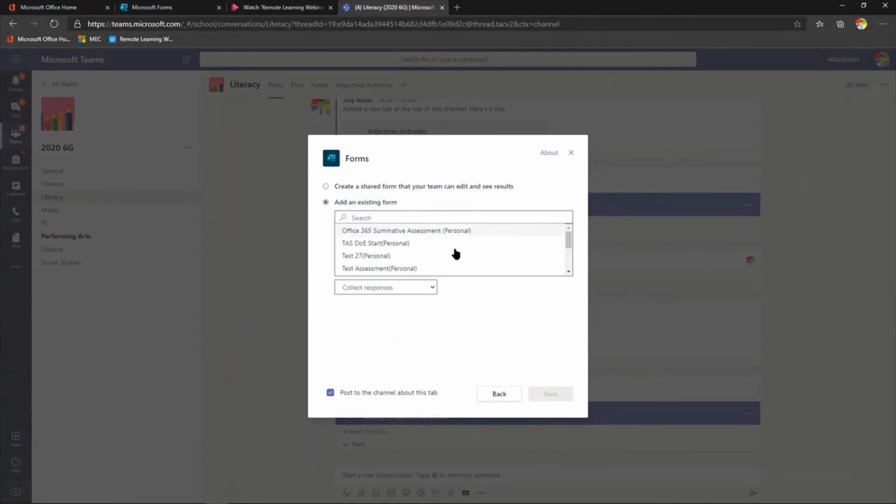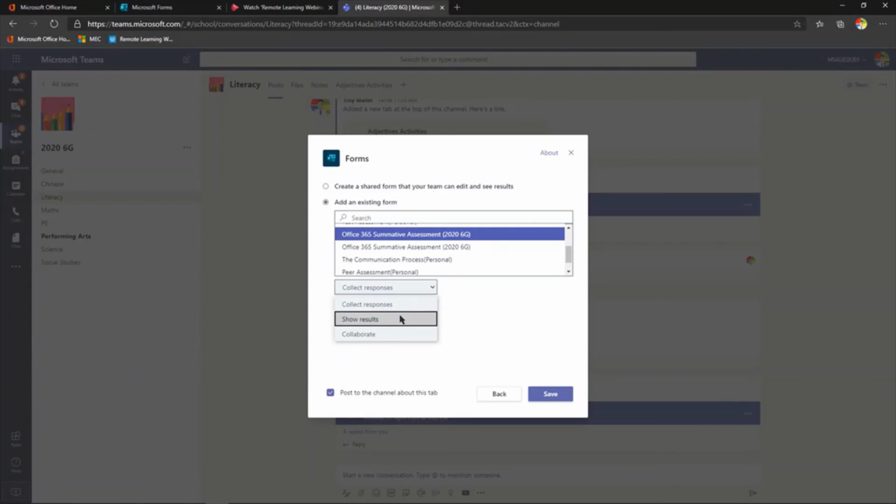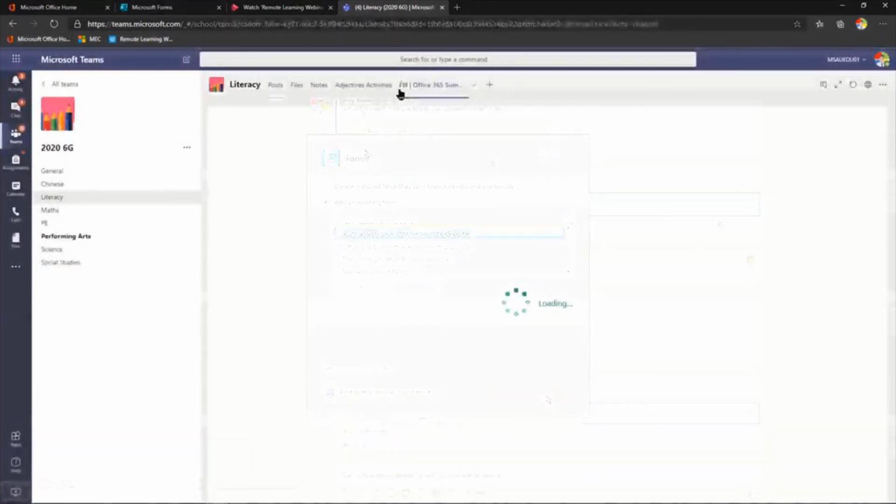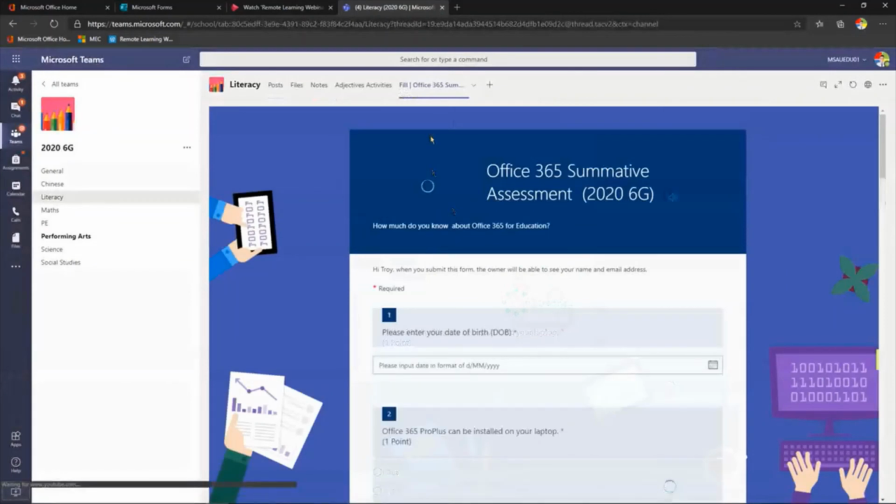Well, I'm going to go into an existing form, and here are my forms. These are my personal forms, and I've got other forms that are actually inside the team. So I can choose which one I want. Now, how do I want to share this? Do I want to share this so that the kids can give me their responses on the spot, or I may want to share it with teachers and I want to show the results or even collaborate? There are 3 ways I can share that, but in this case, we're just going to throw it up to collect responses. What that does is it creates a tab at the top, and whenever you click on that tab, it's going to take you straight to that form.